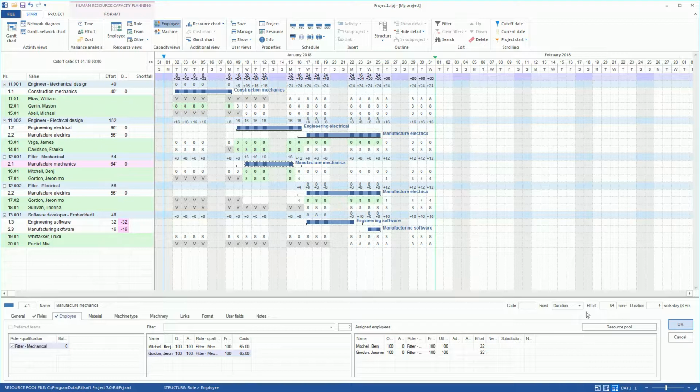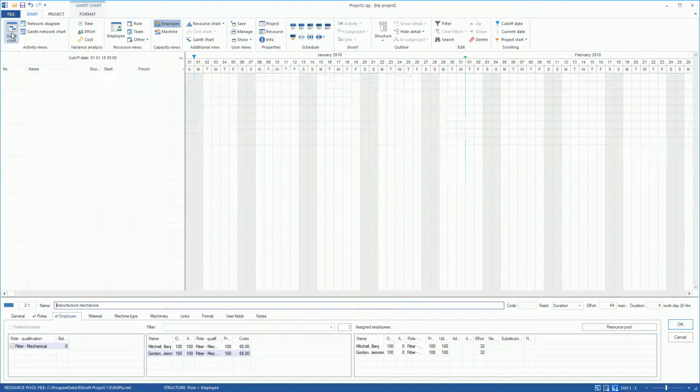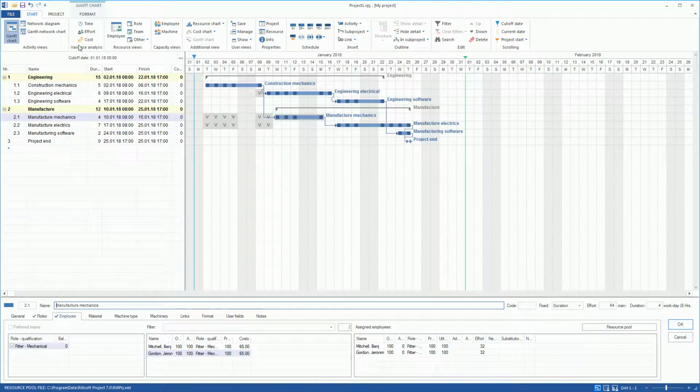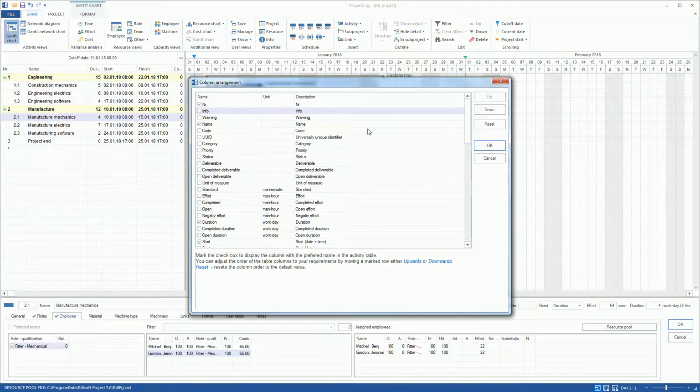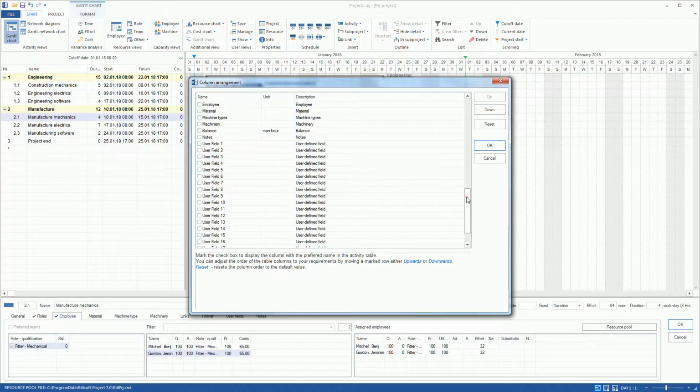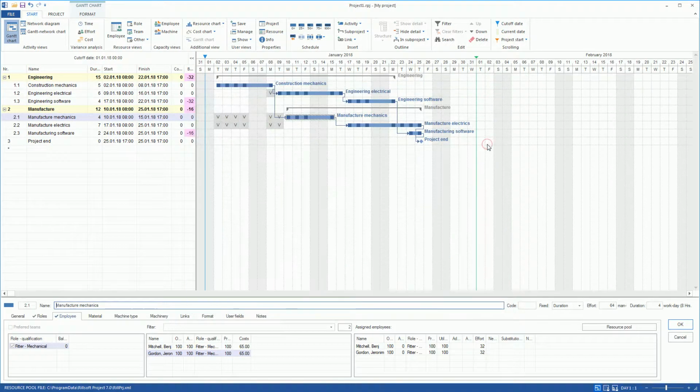We can continue the resource allocation in the Gantt chart view. Thus, we switch over to the Gantt chart and add the column Balance to the table. So we get a quick overview of where the assigned roles are not yet covered by employees. In the engineering software activity, we need a software developer and assign Mr. Whitaker. We can assign to the manufacturing software activity Mr. Whitaker again as a software developer.